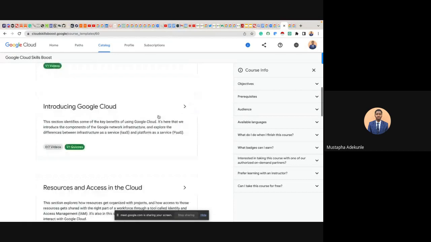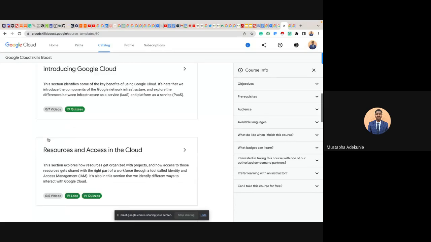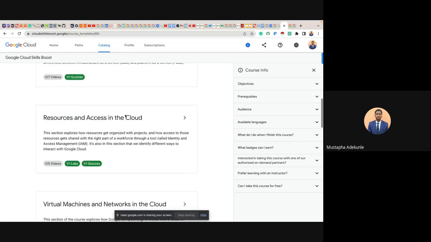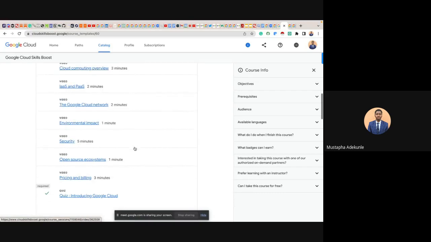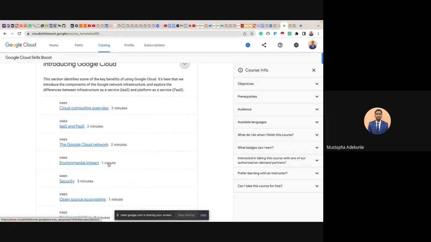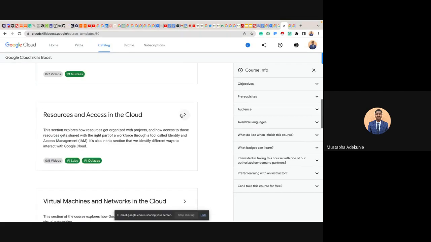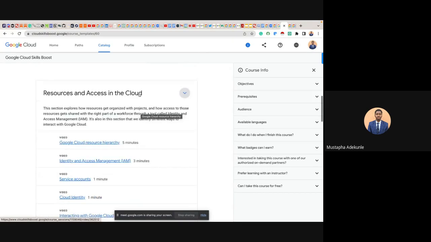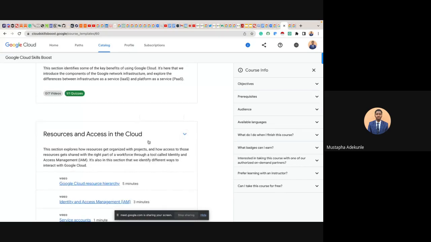And before our next class, try to go over Introducing Google Cloud and also Resources and Access in the Cloud. So please, everyone, go over these two courses, these parts. So you can see the videos. The videos are just short: 3 minutes, 2 minutes, 2 minutes, 5 minutes, 1 minute, 3 minutes. So it's something you can complete in 2 hours or more. But let's start small, and after that, we scale up as much as possible. So before Monday, let's go over Introducing Google Cloud and Resources and Access in the Cloud.